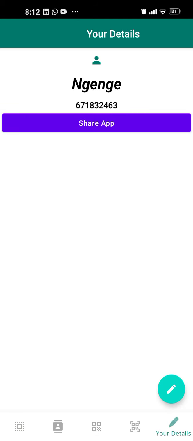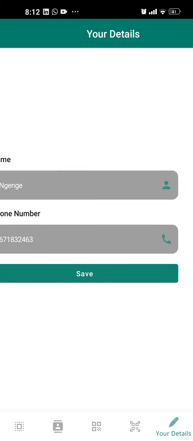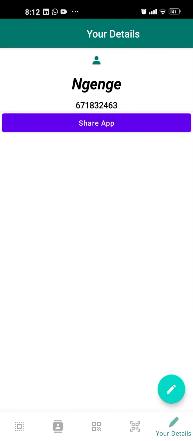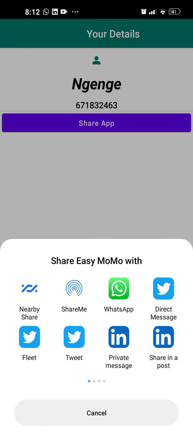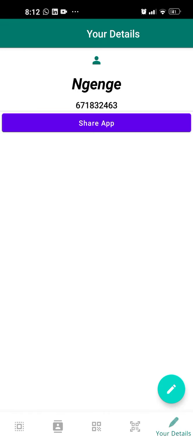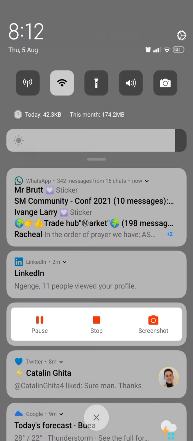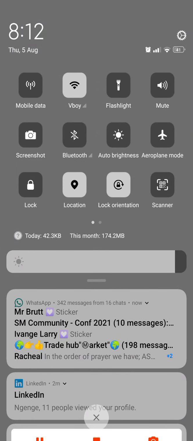Then on the last tab, you can edit your information, or you can share the app link to others. Yeah, that's it. That's that.